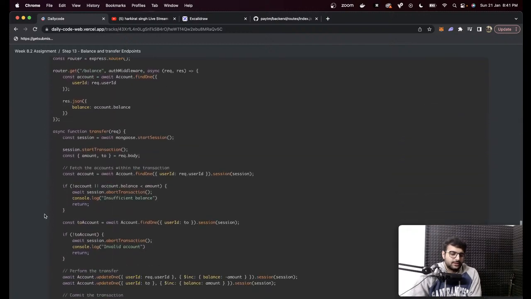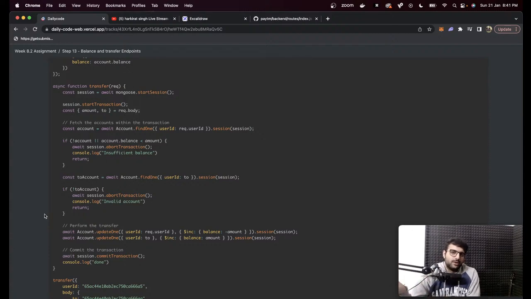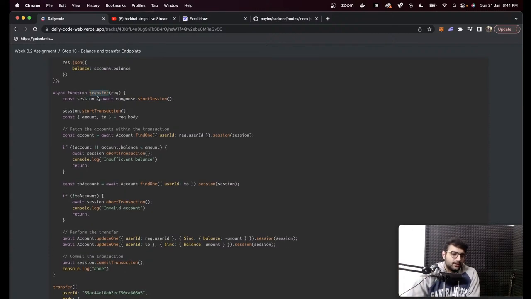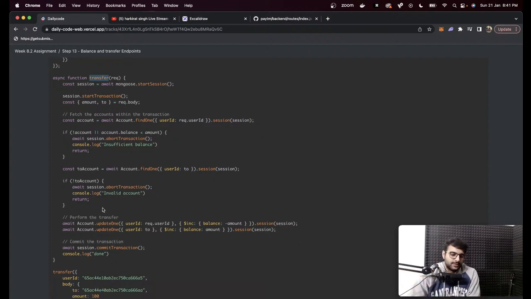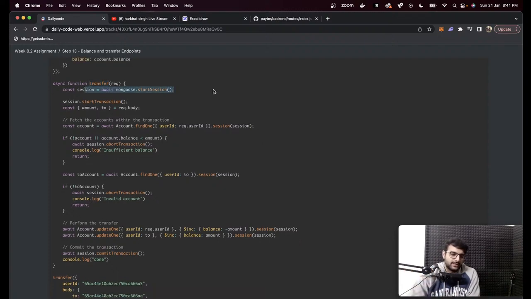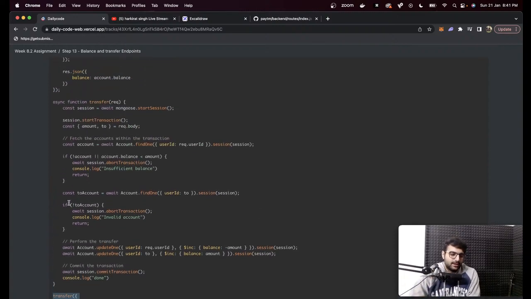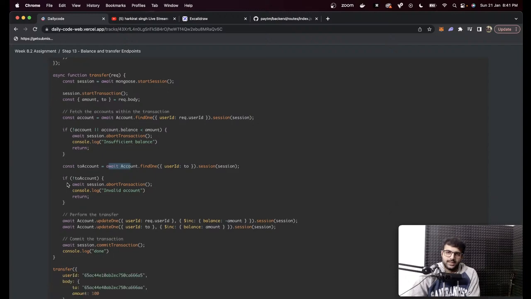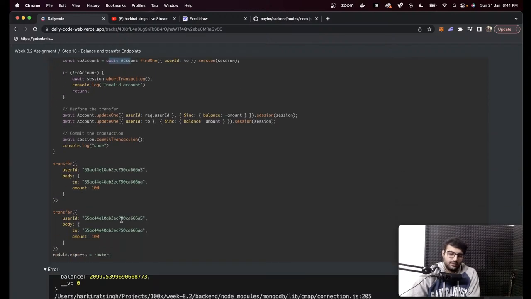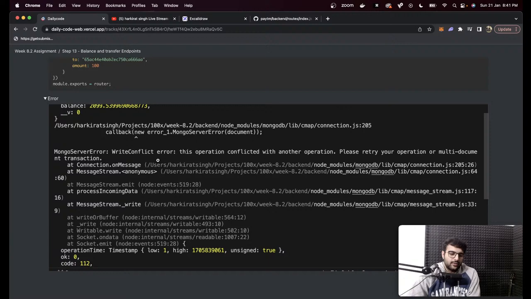If I create a function, forget all HTTP routes for now. If I create a function which simulates a transfer, this function does everything that I've talked about until now, creates the session, creates the transaction, commits the transaction. And if I call it twice, one after the other, which basically means it will fool this check. While it is stuck here somewhere on this await, the other request will go in, and then that will also proceed beyond this check. If I try to do both of these together, I will get this error that says write conflict error. The operation conflicted with another operation.